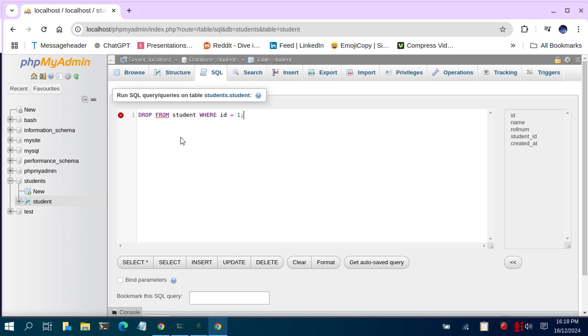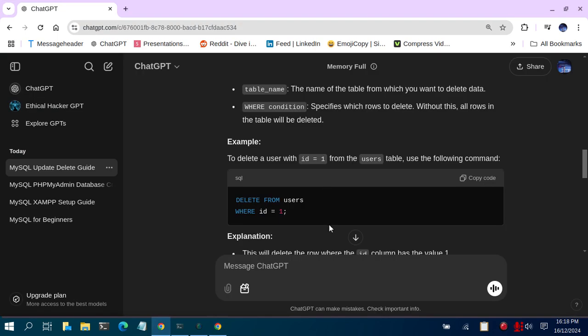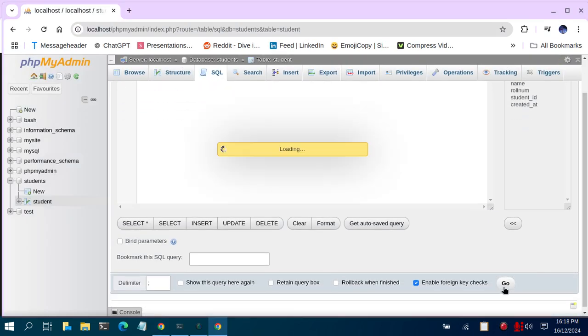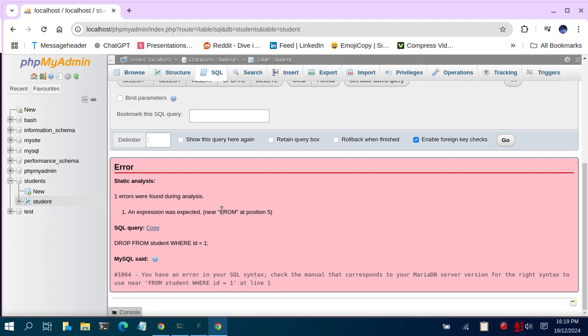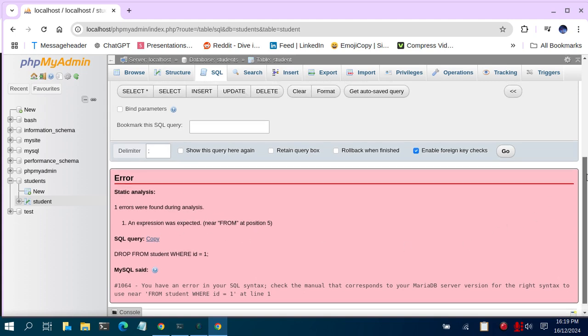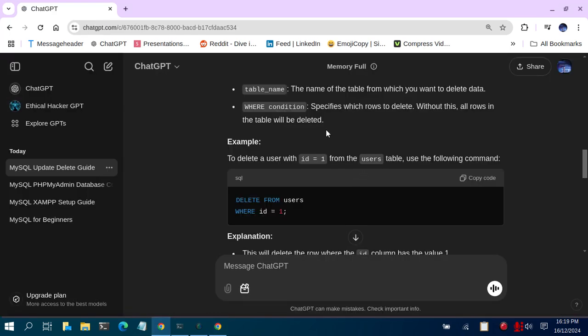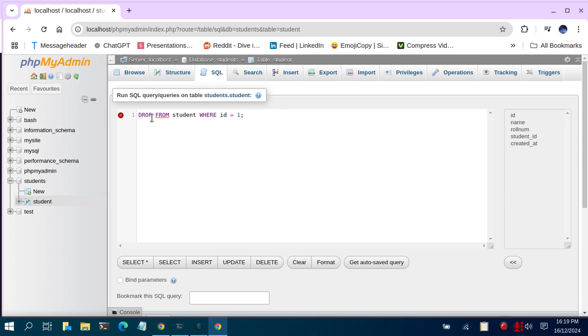1. Why are we getting this error? Drop from student, it's right. I don't think we should get an error, but okay. Expression near from at position 5. Okay, SQLite, got it. To delete user ID 1. Okay, sorry, we want to delete.